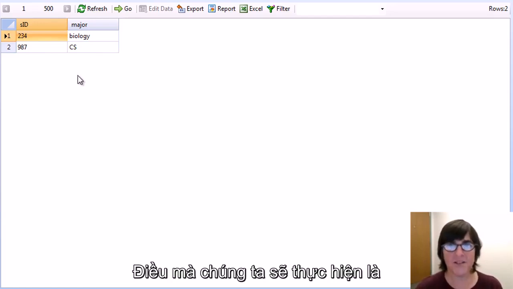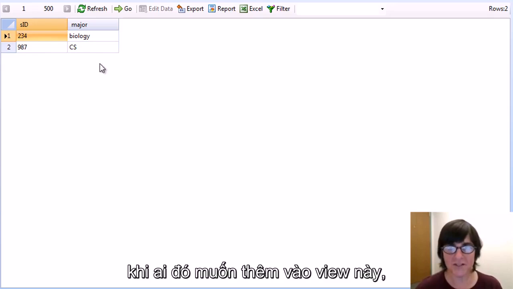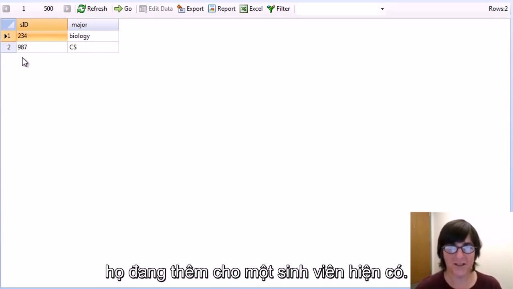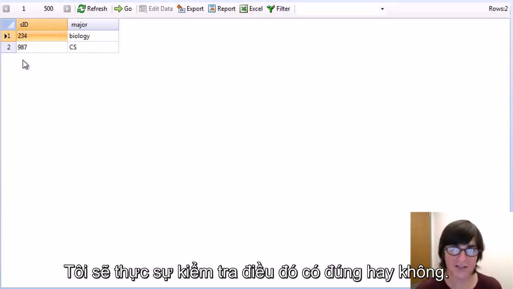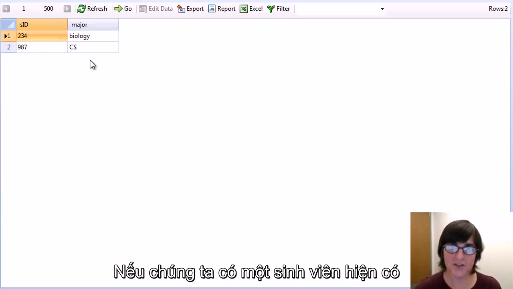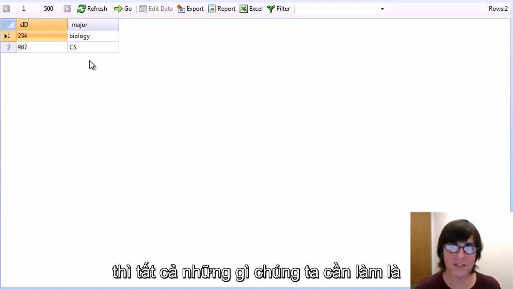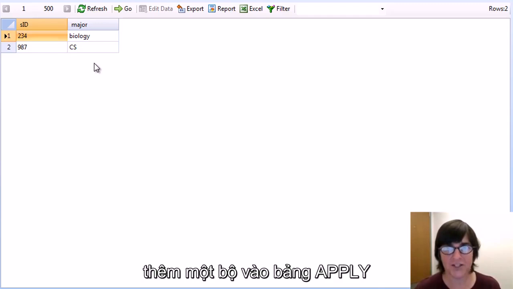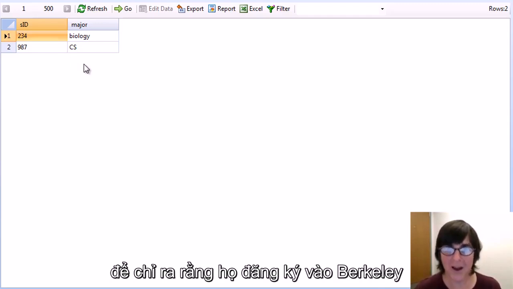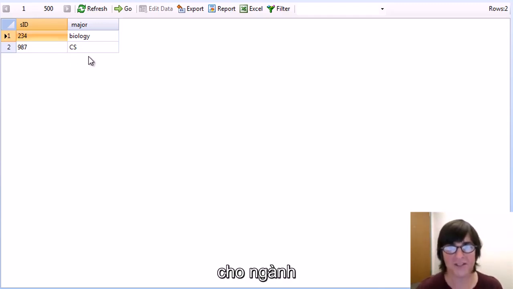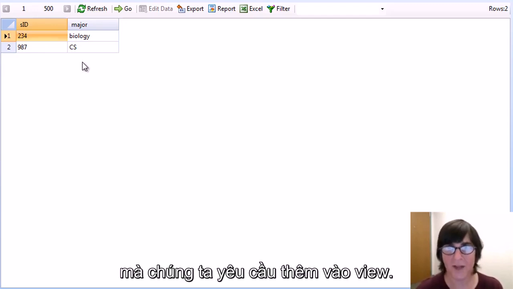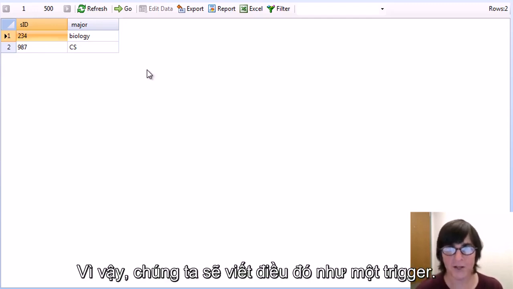So what we're going to do is assume that when someone wants to insert into this view, they're inserting for an existing student, and we'll actually check that's the case. So if we have an existing student and we're inserting into the view, then all we need to do is add a tuple to the apply relation that says that they are applying to Berkeley for the major that's specified in the insertion we've asked for on the view. So we'll write that as a trigger.